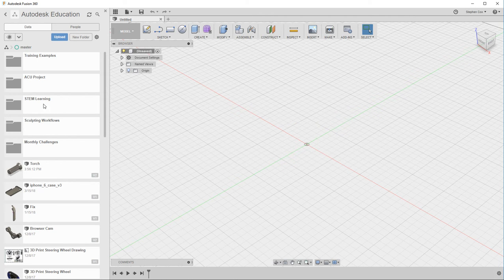Also, you'll see under these folders I've got some designs stored directly under this particular project. And if I right click on one of those designs, it gives me a menu of things I can do with it.